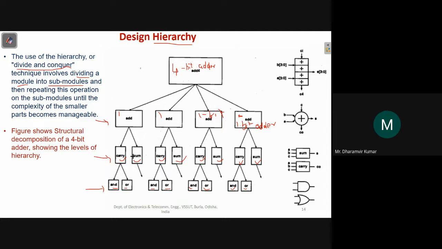And since we know from this diagram that we want 4 such 1-bit adders, design a 1-bit adder and replicate it 4 times. Copy it 3 times so that it becomes 1, 2, 3, 4. So design 1 and copy it 3 more times. It will total become a 4-bit adder when you combine them and interface them properly. So it becomes easier in this fashion, right?